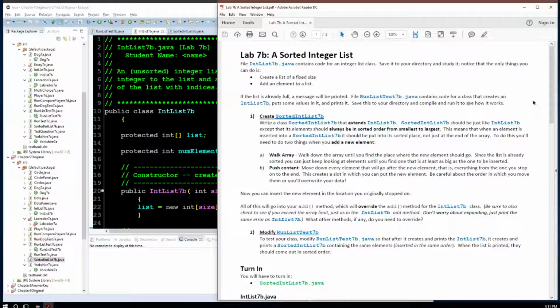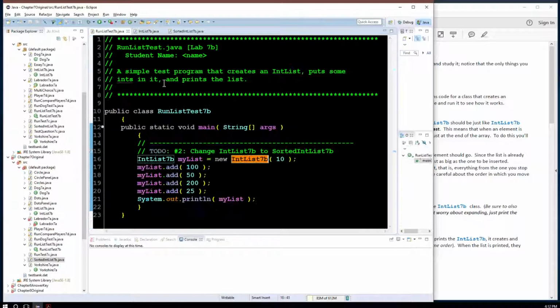Today's Kickstarter will cover Lab7b, a sorted integer list. In today's lab, you're given two different classes, the int list class, int list 7b, and the run list test 7b. Now, the run list test 7b is fairly straightforward. It just creates an instance of that list class, passes in 10, adds a couple integers, and prints it out. Let's run it and see what happens.